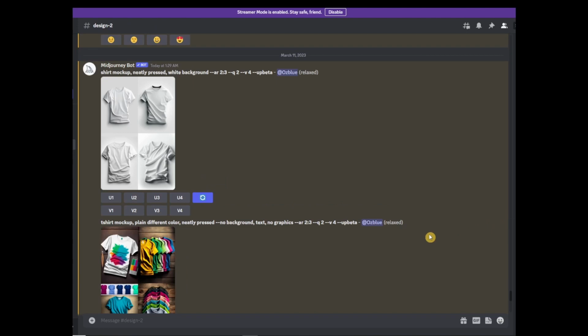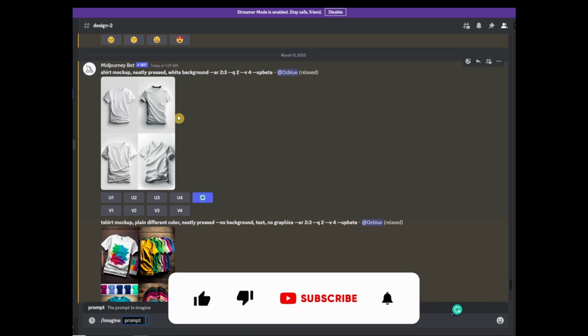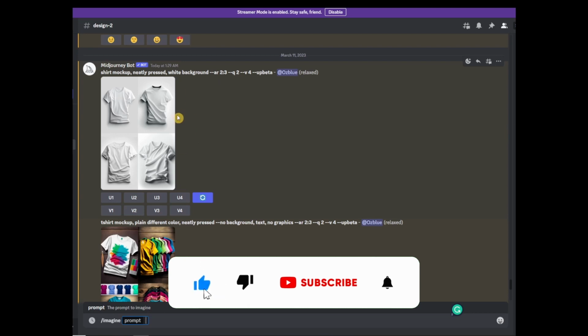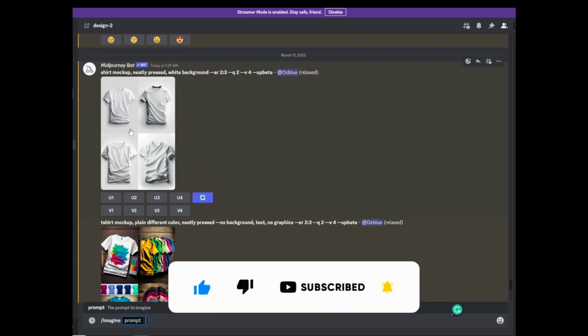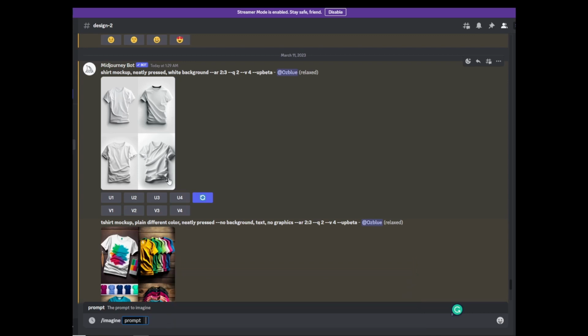Once you're in Midjourney, you just type in /imagine, and then type in shirt mockup, comma, neatly pressed, comma, white background, space, --ar, space, 2:3. And this is what you get once you've generated the image. You can just keep on refreshing until you are satisfied with the image, or you can choose which image you are interested in.